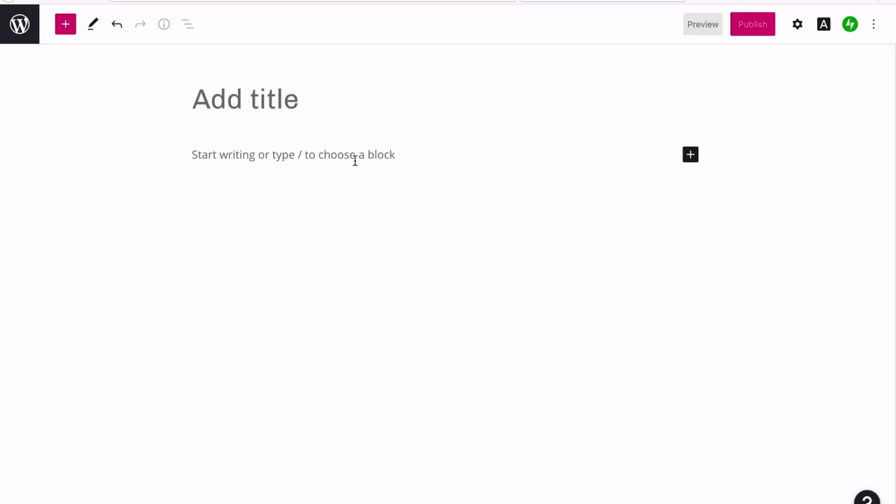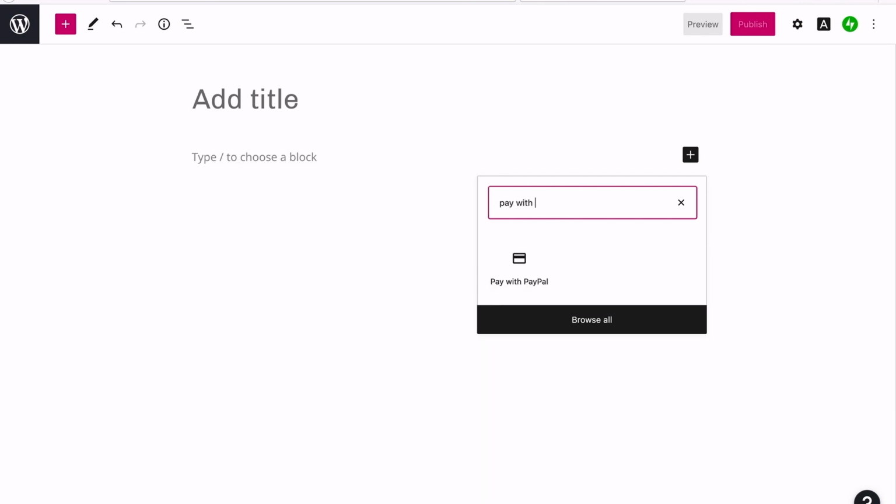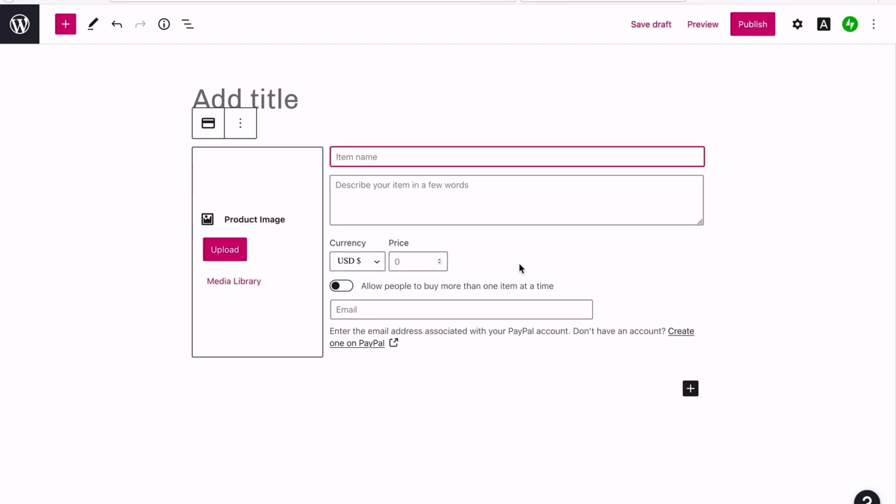Then this will take you to the WordPress.com page editor. So the block that we're trying to add is called Pay with PayPal. I'm going to use this plus icon here to add a block and then type in Pay with PayPal block. And this is the block that we're looking for. I'm going to click that. And this gives you this Pay with PayPal block form.